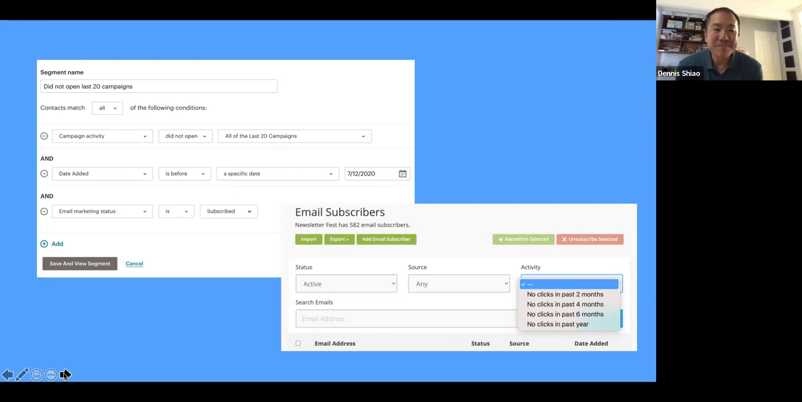Anyway, the rule you might see here says do not open last 20 campaigns. So I send out a newsletter every other week. So 20 campaigns is 40 weeks, so it's getting close to a year. And if they've been added after a certain date and they're subscribed and they haven't opened the last 20 campaigns, I'm fine with saying they probably will not open the 21st campaign. So what I do is automatically unsubscribe them. And it just makes for a cleaner list, in that you'll be left with the people that will open.